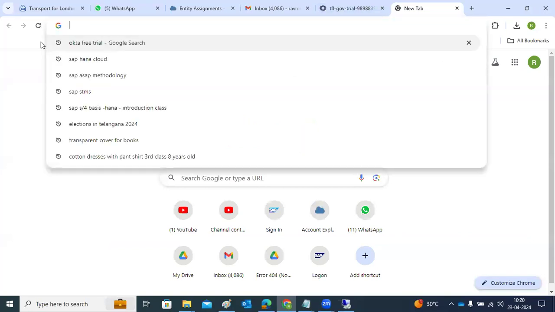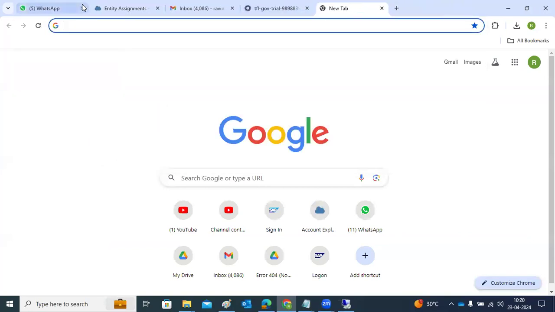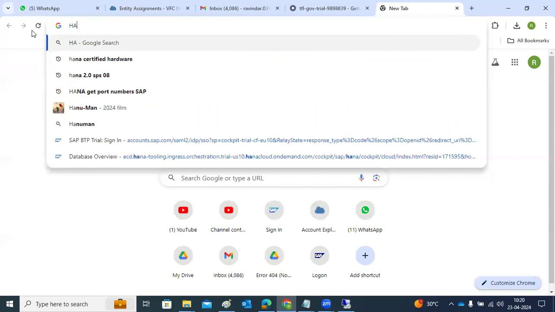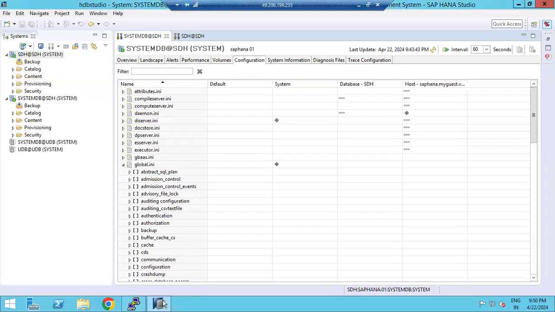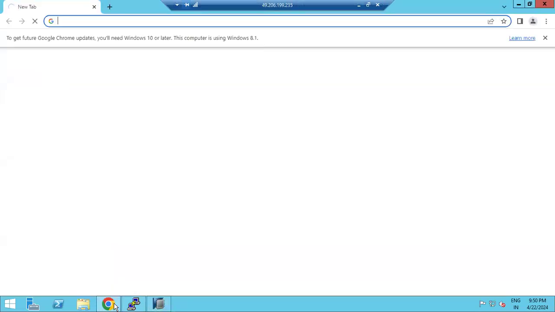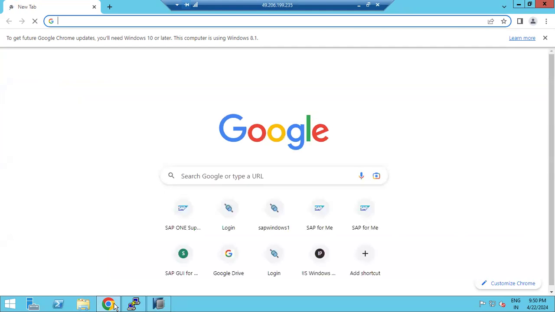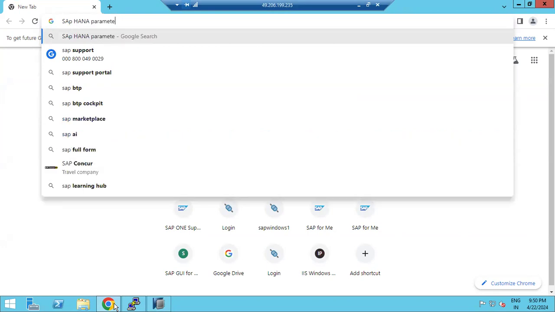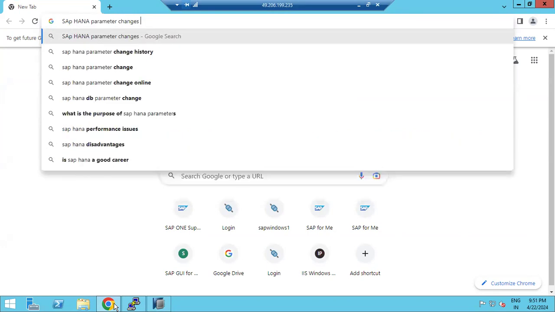There is one URL. In this URL, we can find out whether, if you make the parameter changes, a HANA restart is required or not. We can find out on the sites. It is the SAP HANA parameter changes site. I forgot that site name.